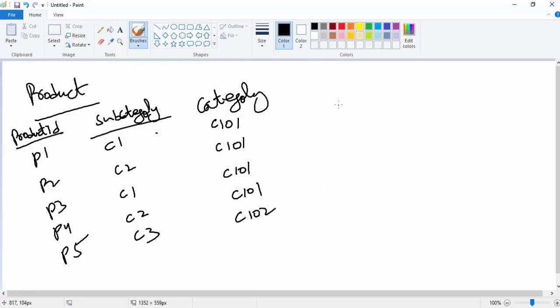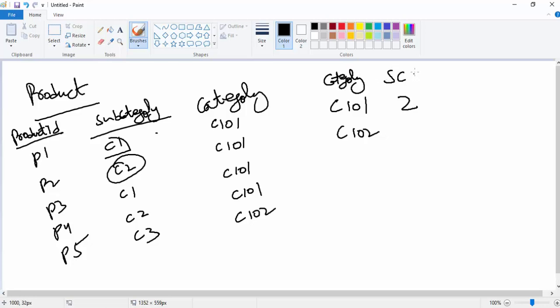Now I want to get the list of records in such a way that I get the category name and the subcategory count. For category 101, I got two subcategories, C1 and C2. So I have to get the subcategory count. This is a category. I'll write a shortcut, subcategory count. Then I also need the product count here.